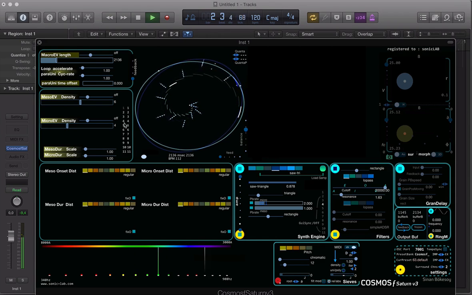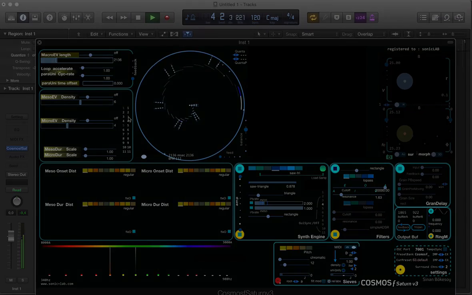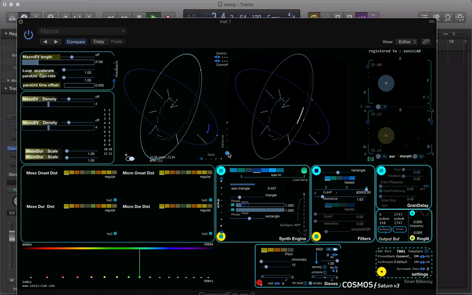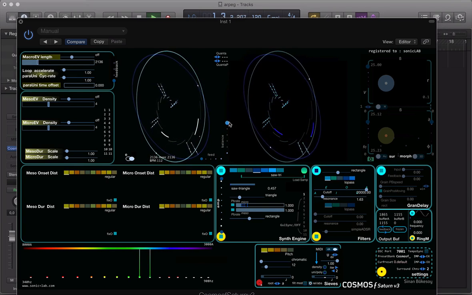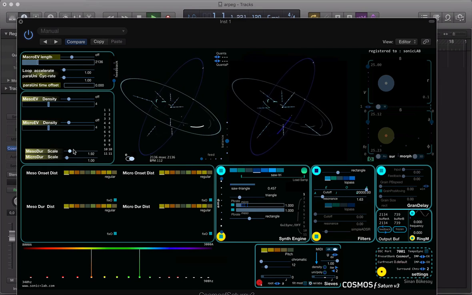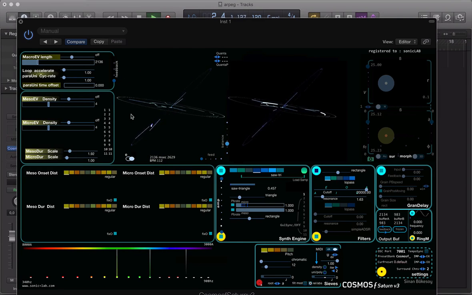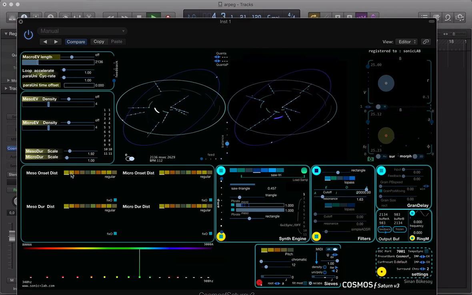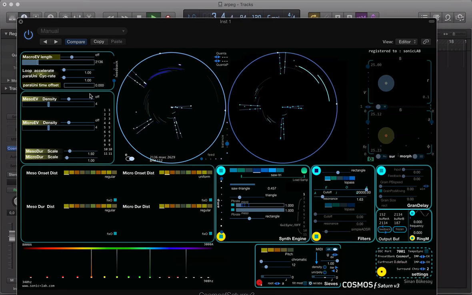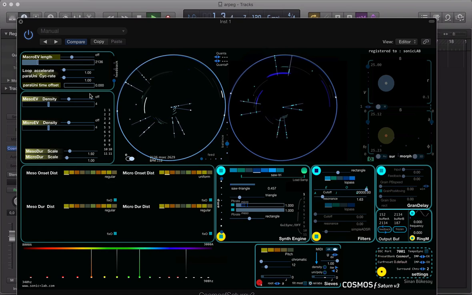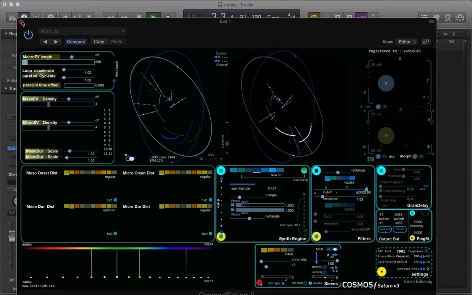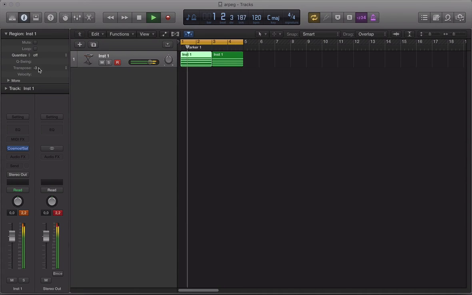So this was basically the structure of the MIDI input and the arpeggiator in Cosmosf. Let me improvise a bit more with the arpeggiator and the parallel universe included. The parallel universe here uses at the moment the pulse width modulation as sound source and formant filtering. I'm going to go to the next one.